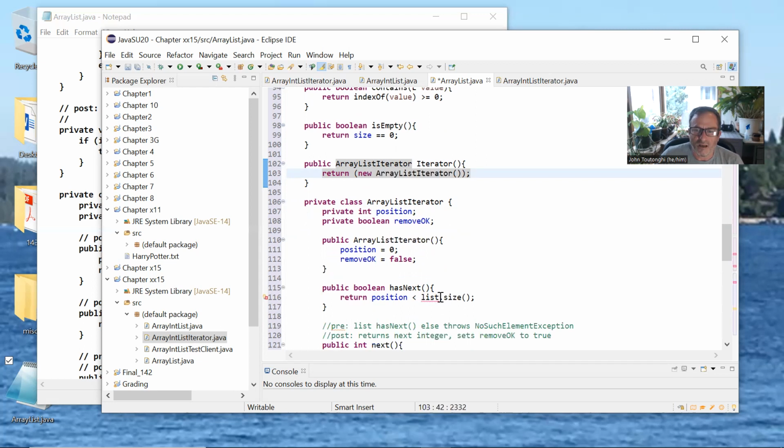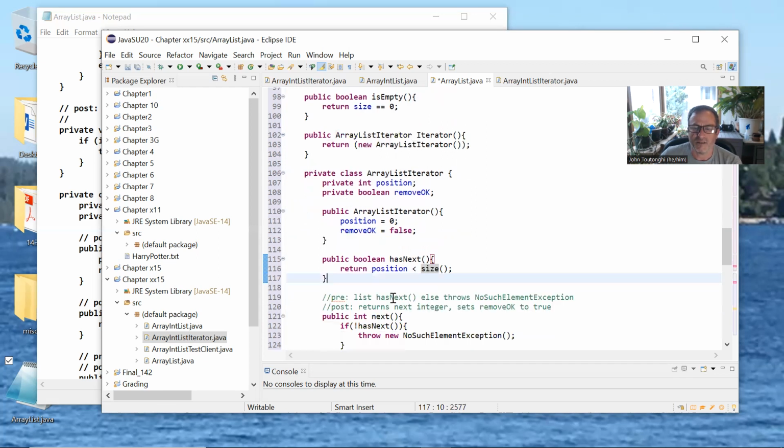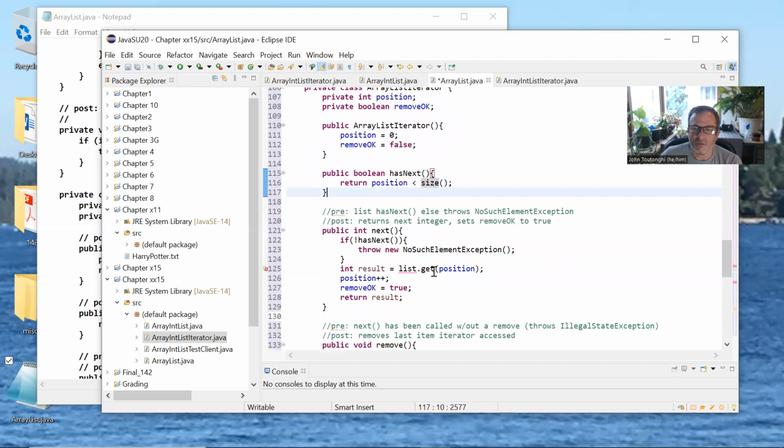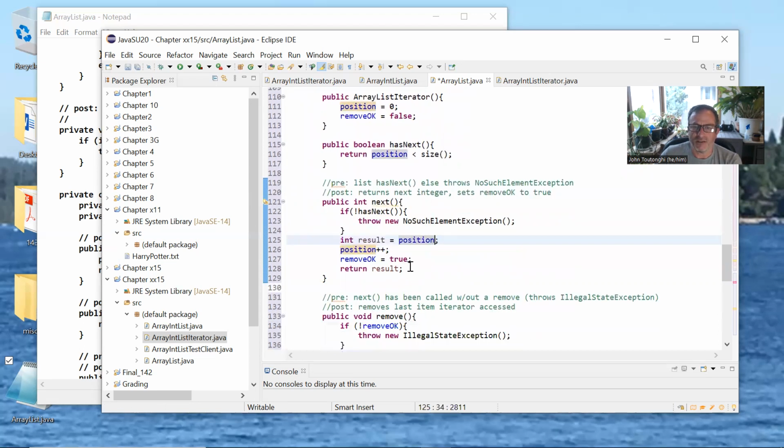So here we don't need list.size, we just need size. Or has next, position is less than size. Same thing here. We don't have to get the position. We already have the position. So we just change that to position. And we update the position, set remove equal to true, and return the result.